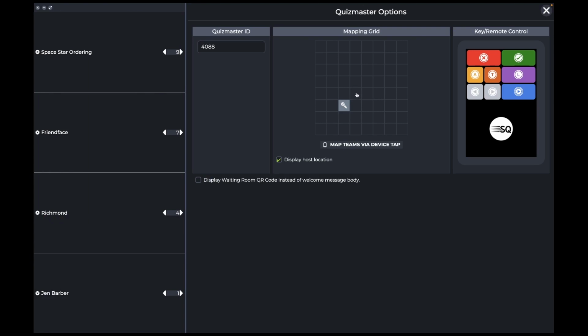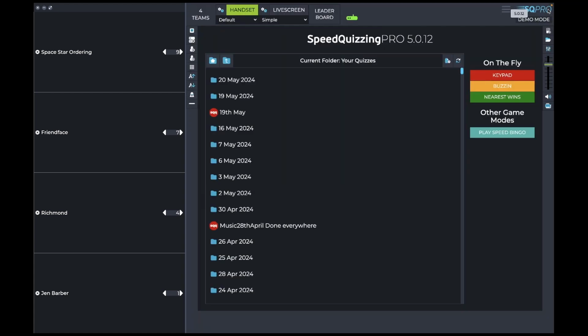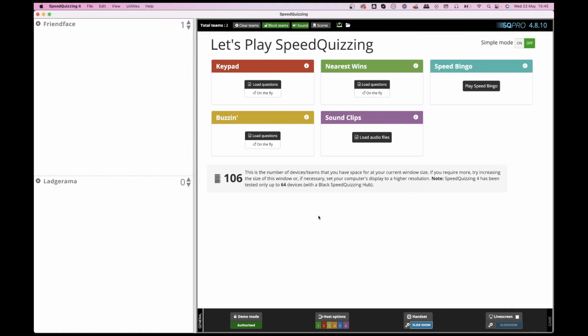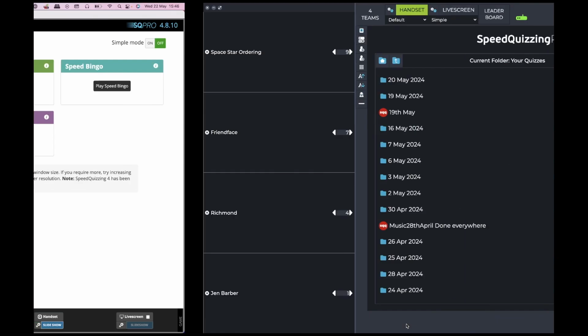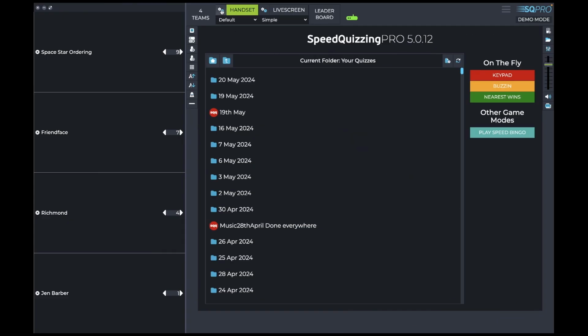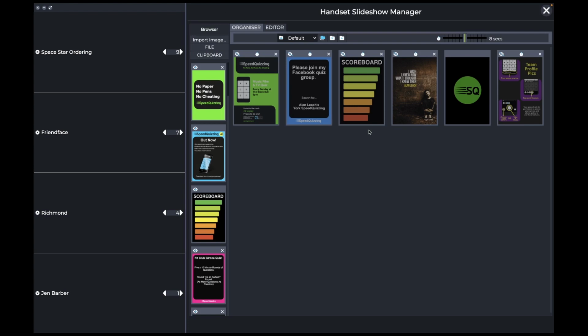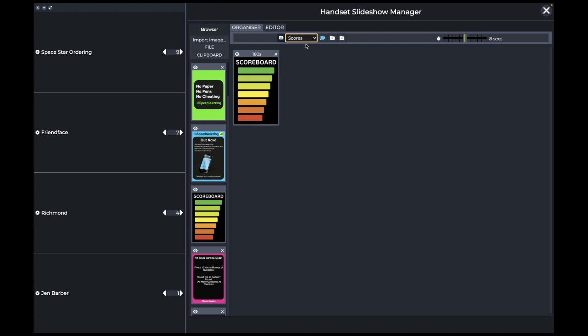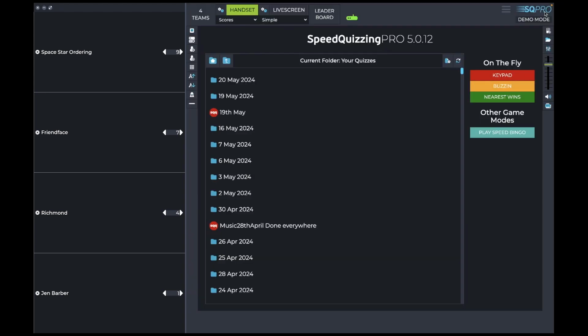Click on there. You can do the usual stuff. You can change the plotting of the host and the Quizmaster ID. And then next along is the handset, which is for the slides that it plays in between the rounds. That's moved up there, so you can see that you click on the little cogs the same. But there are drop downs now which you didn't have before, so it's a bit more comprehensive. We'll go into that later.